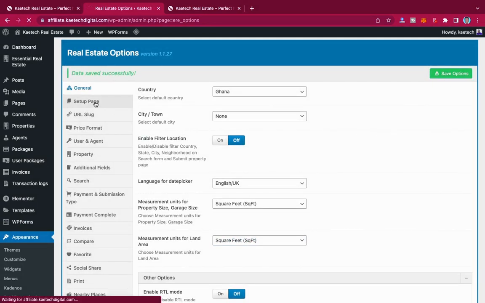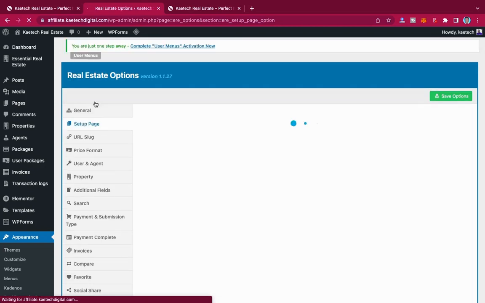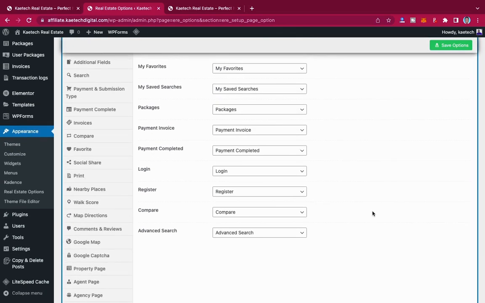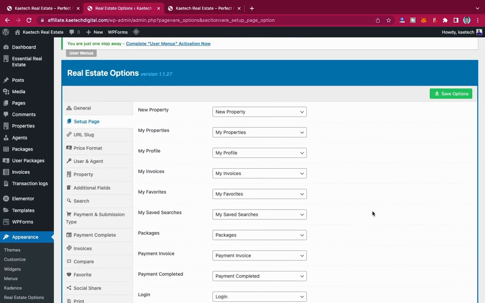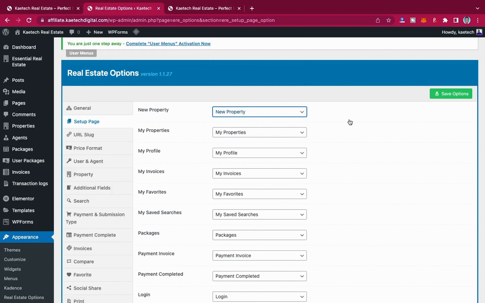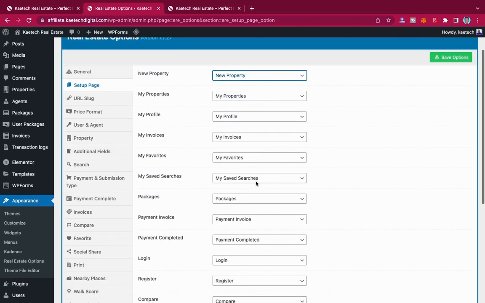Now let's go to the page setup settings. So this is where you are supposed to link every page that you set to the right place. Okay, so as you can see, new property is set for new property over here. Because we did the first settings over there, but if you skip it, then after creating your pages, you need to come and set it up over here.